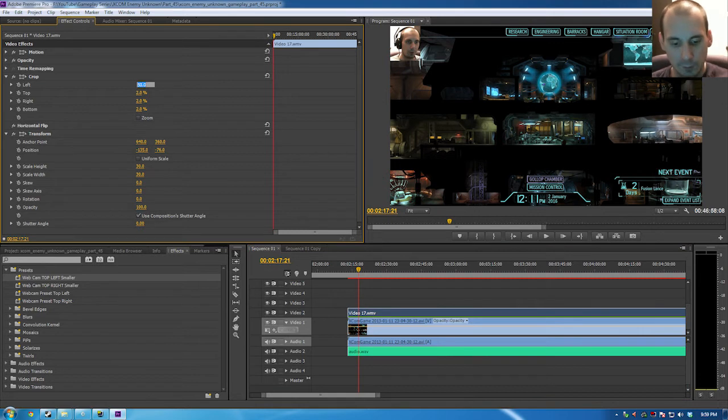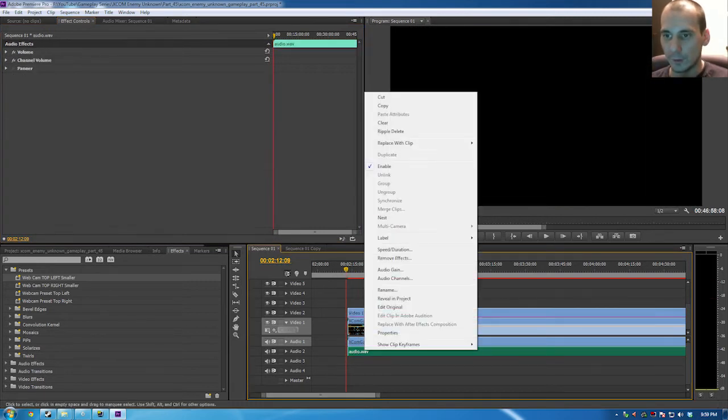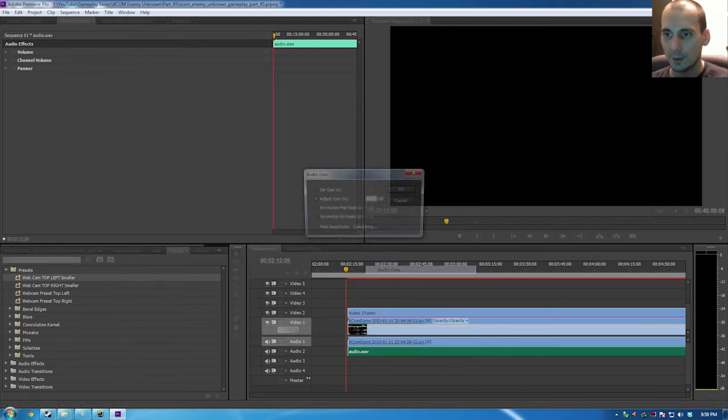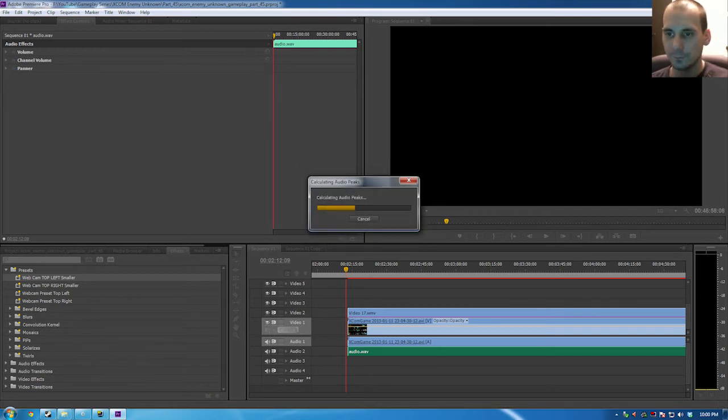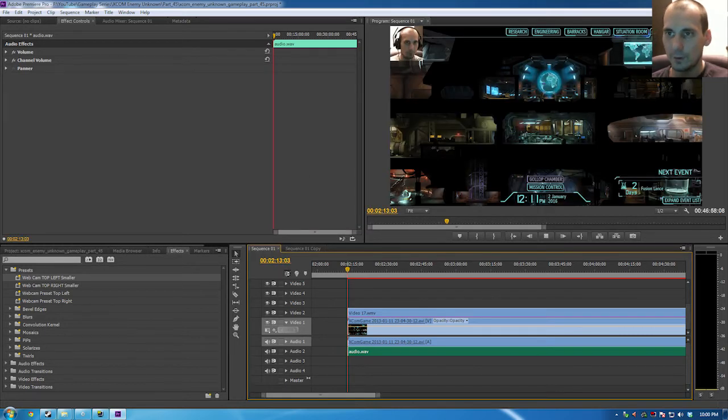And sometimes I have to configure that a little bit just to make the view a little bit better. Now the audio is a little bit low, so what I can do is right click on the audio track, go to audio gain, and I usually throw it about 7 dB higher. And this is going to increase the volume just a little bit. And now we can see.